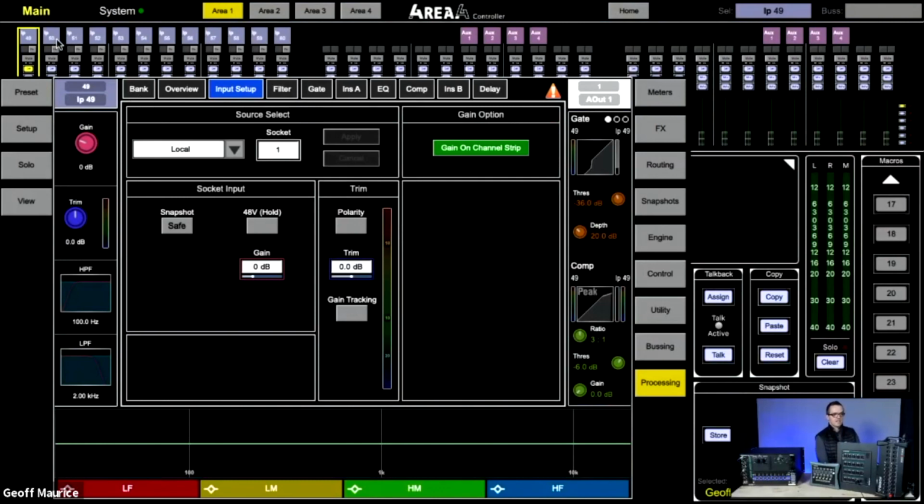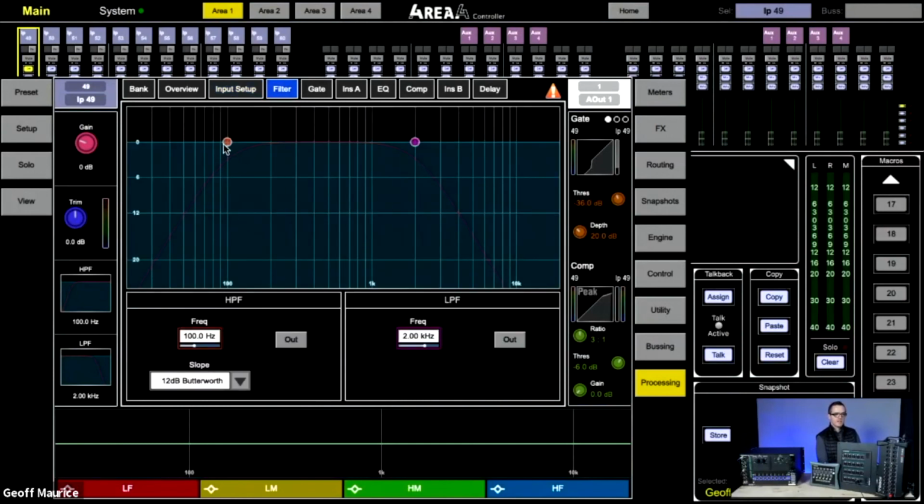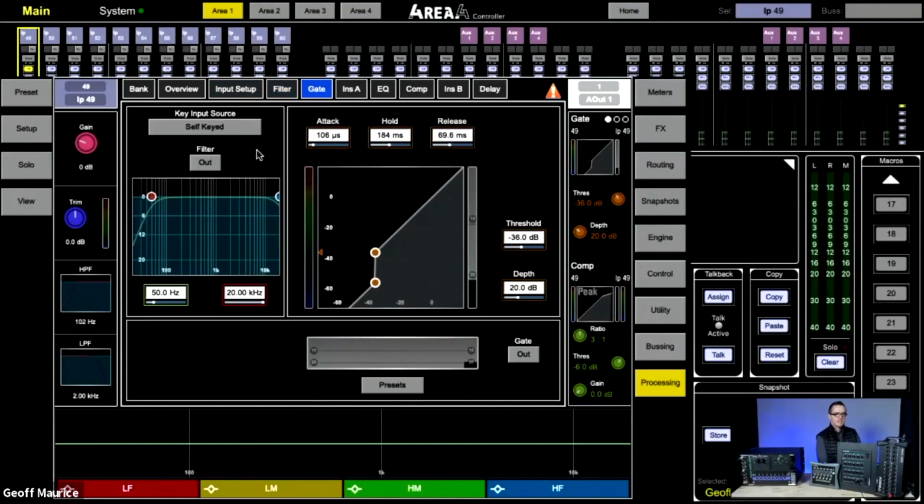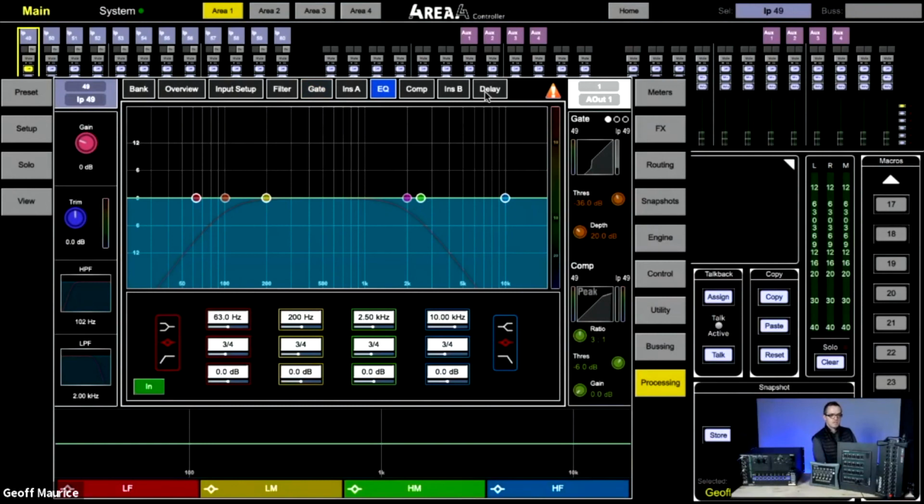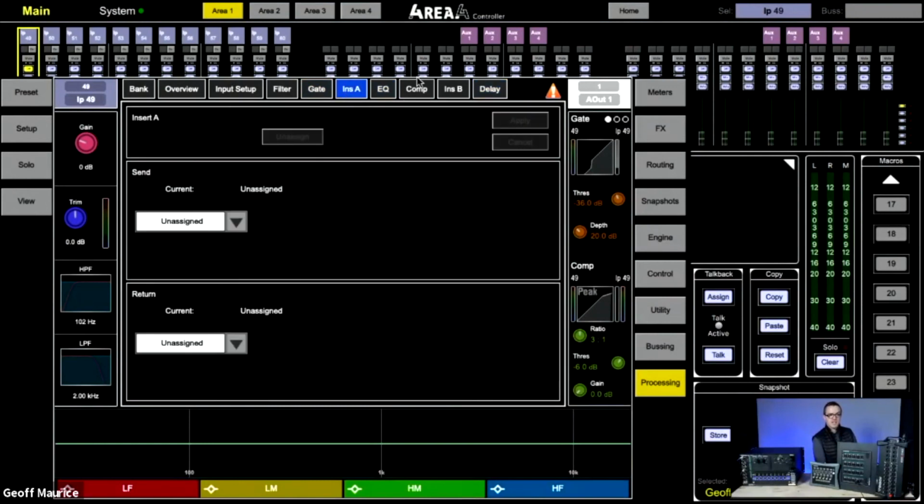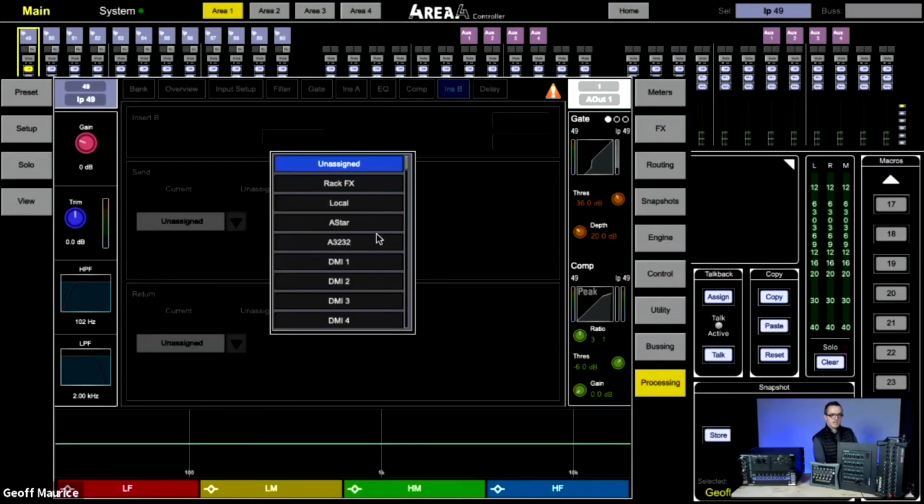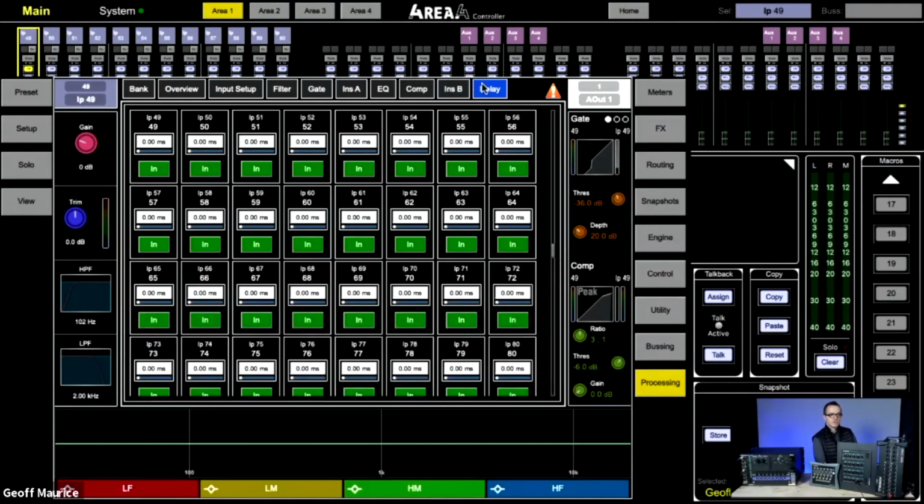And then finally, the processing section here gives us access to everything available on the channel strip. As the selected channel is brought up, we have our gain control, our trim. We can look at our high and low pass filtering here. Our gate, we can dial that stuff. We can do keyed inputs as well, so we can use this to trigger and to filter that gate. Our full EQ section here. There's 2 insert points, an insert A and an insert B, that are fully routable and can be used to any of the slots or the local effects rack. And then of course we do have a delay for alignment and dialing things together.